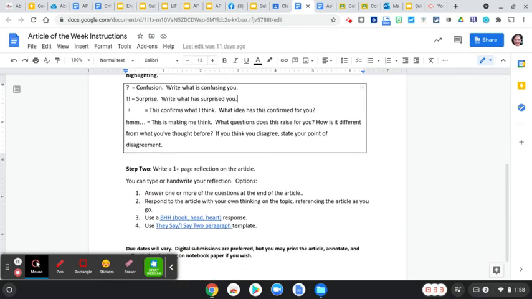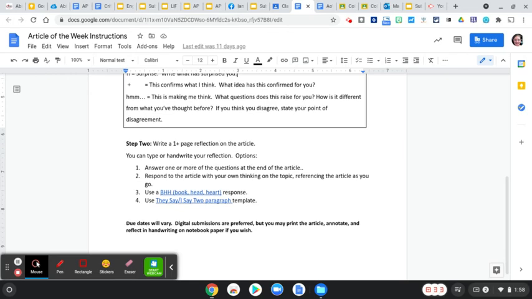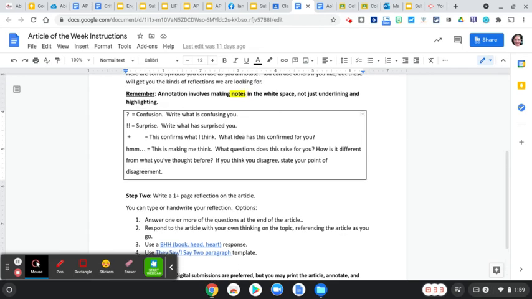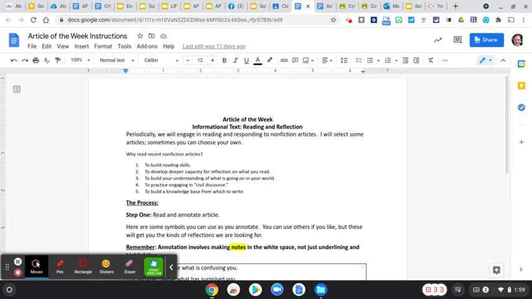After you have read and annotated, then you write your 1+ page reflection on the article. You can type your reflection at the bottom of the article. That's what you normally do. I'm giving you questions you can use. You don't have to answer the questions. You can write about whatever you want to as long as it's relevant to the article. Then you can also do these other 2 responses here if you like, but we'll talk about those and work on them more later in the year. And so those are some general directions.